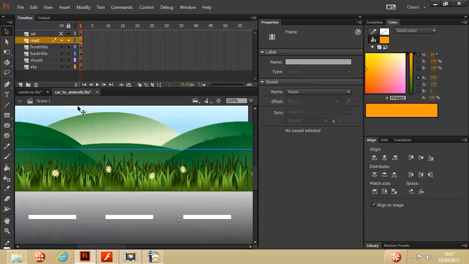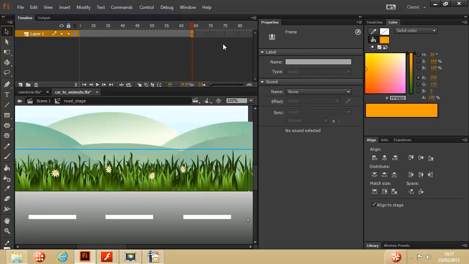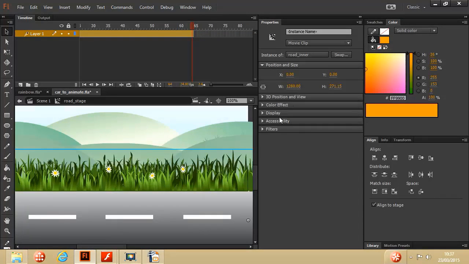So let's get rid of our car again, double click on the road. Now I said it has to move 640 pixels to complete the loop. Because it's moving 10 pixels per frame, that means I'm going to have to go to frame 64 to make 10 pixels per frame to move 640 pixels. So I'm going to insert frames in frame 64. Then I'm going to create my motion tween. I'm going to move this backwards by 640 pixels in the last frame.